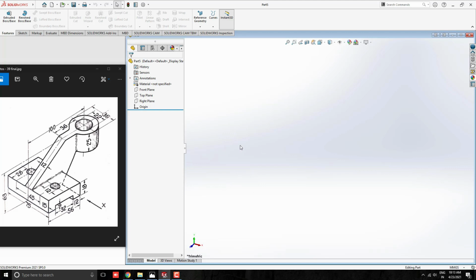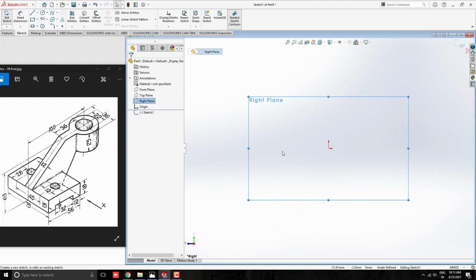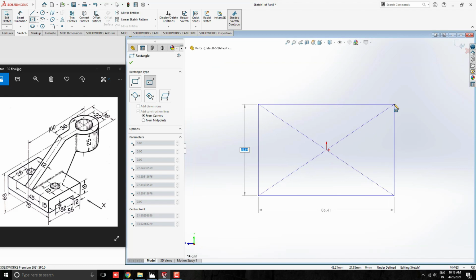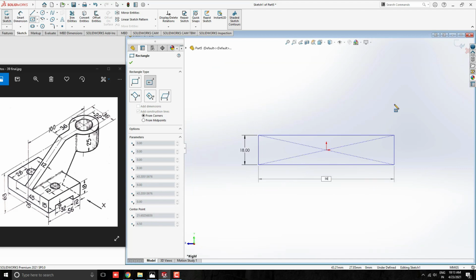Let's start modeling. Select the right side plane for the sketch. We make this base profile. Take a center rectangle tool. Start drawing from the origin. Enter the dimensions 18 mm width and 56 mm length of the rectangle.